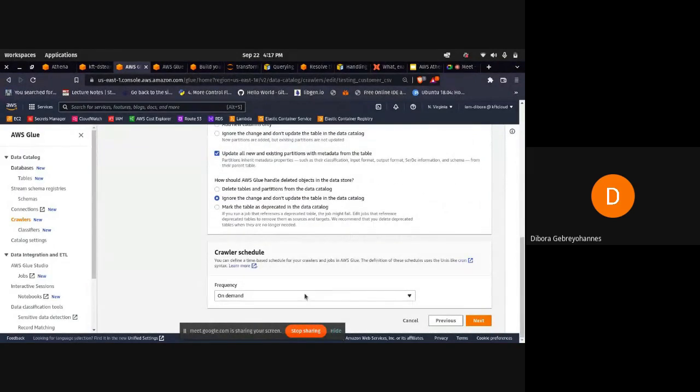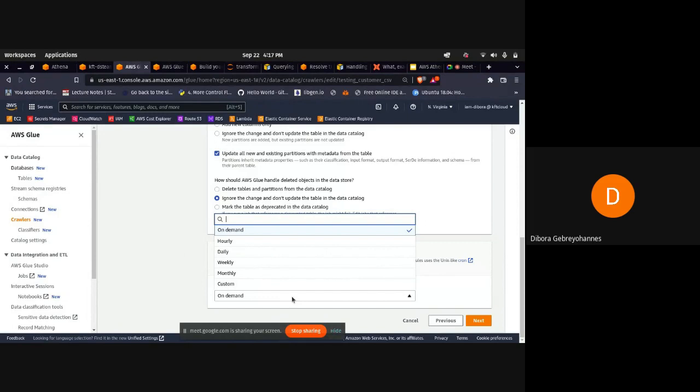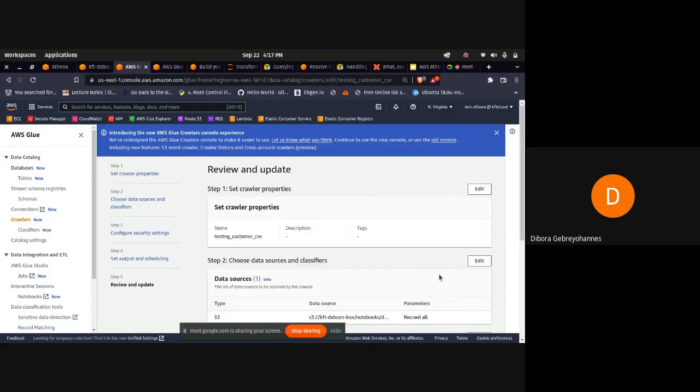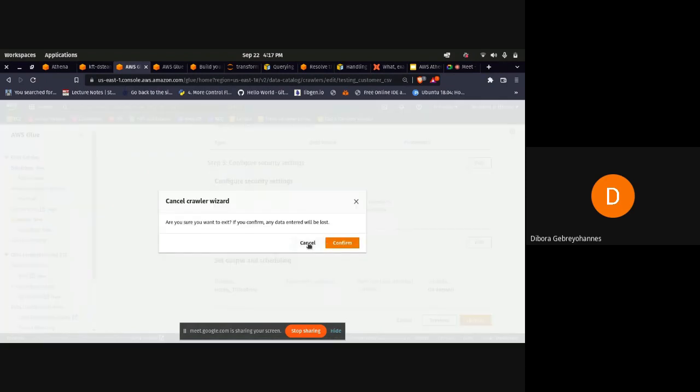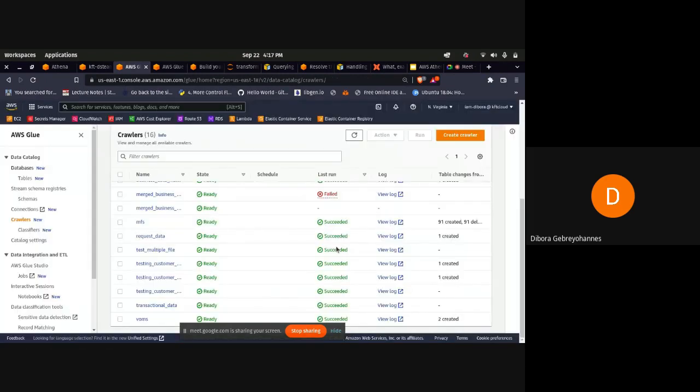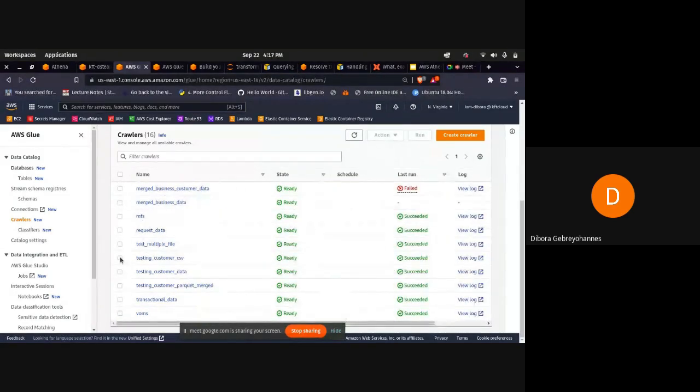And then the frequency, this is the crawler scheduler. You can set that on demand so that it runs when you need it, or you can set it hourly, daily, weekly, monthly. We do that, and that's it. So once we create our crawler, this was the crawler that I was showing you, this one. We run it, right?